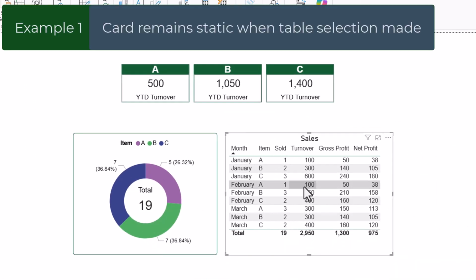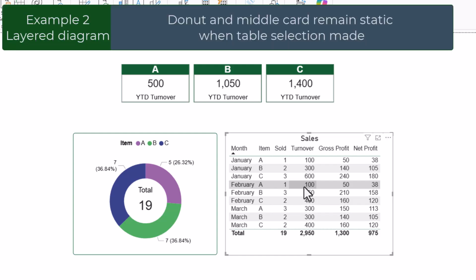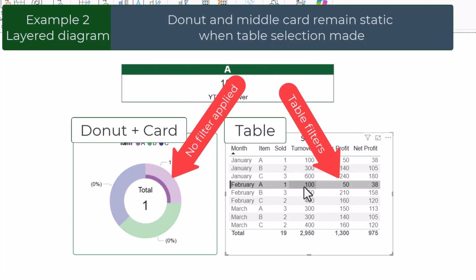In the first example, I'll show you how to make sure the figures in the card do not update when a selection is made from the table. And in the second example, I'll show you how to prevent the table from interacting with the donut and its middle card.